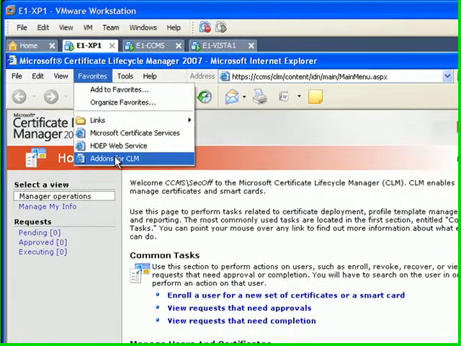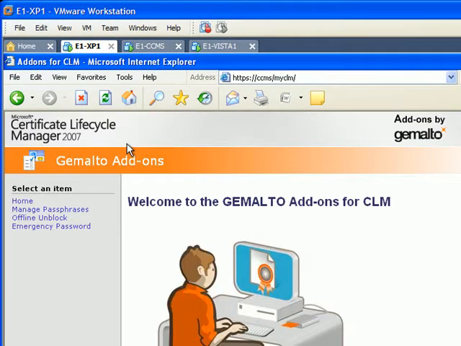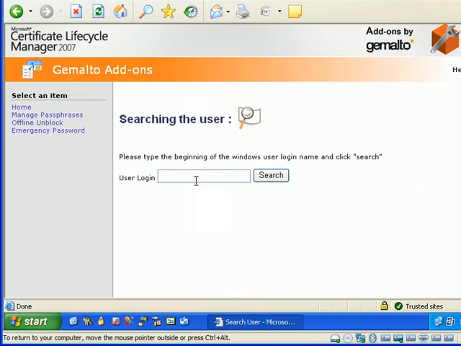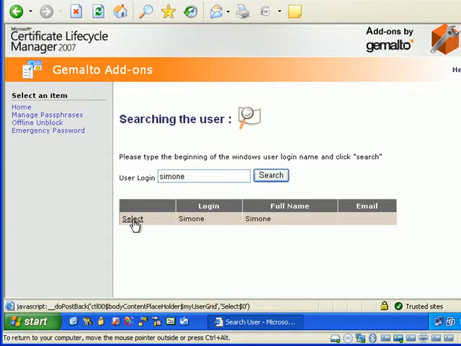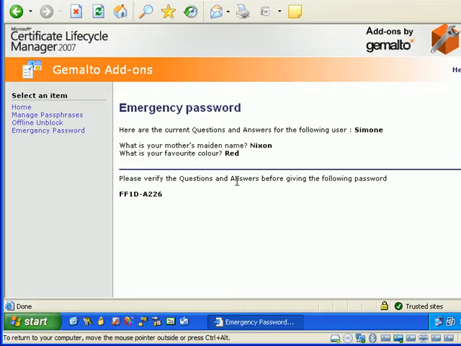So the help desk user is just going to log in to the Gemalto add-ons and access the emergency password functionality. Just going to search for Simone, and we can see there that the answers to Simone's questions are presented. So at this stage we'd be asking Simone those questions and we can validate them pretty easily. The emergency password is then displayed. So this is what is going to be communicated over the telephone to Simone. I'm just writing it down here.